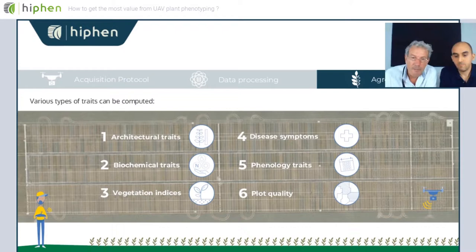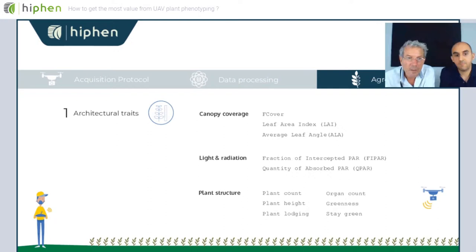So I will browse briefly around these different traits. For the architectural traits, we find a list. It's not an exhaustive list of traits, and I will illustrate that. Mostly there are traits related to, let's say, the rough canopy description, like the cover fraction, the green area index or the leaf area index, and the orientation of the leaves. There are traits related to the efficiency of the light interception, either as a fraction of the intercepted light or as a total quantity along the growth cycle of the light that is intercepted or absorbed, which may be useful for biomass estimation. And then we have more detailed plant structure traits, like counting plants or organs, getting the height of the crop, or characterizing the lodging at the microplot level.